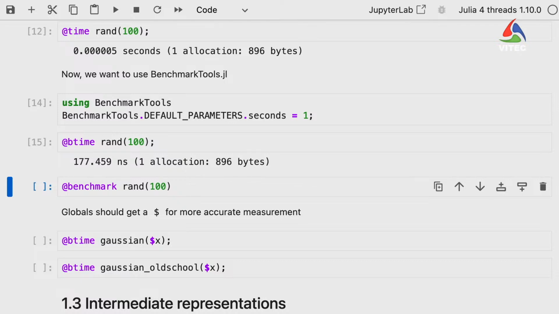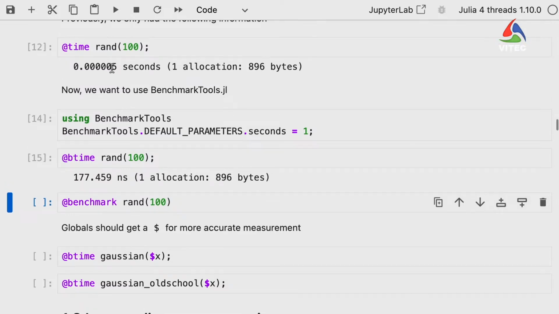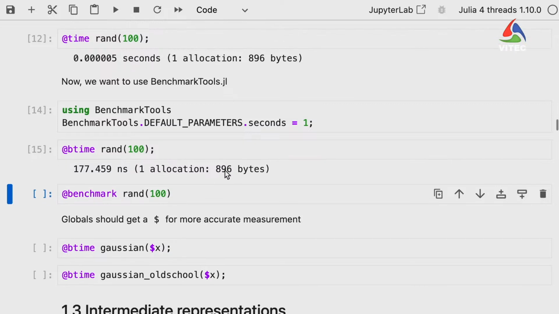So instead of @time, you just put an @btime in front of it. Now, instead of measuring it once, it measures it several times and checks this in a more statistically robust way. And now you get, oh, it takes about 200 nanoseconds. This measurement is also much more accurate than the one before, which here said 5 microseconds, which is way, way, way higher. This is because it does it several times and checks that. But you see the allocations are the same.